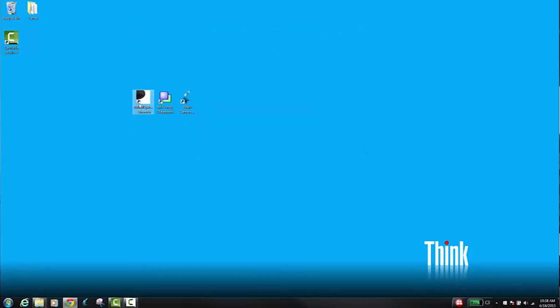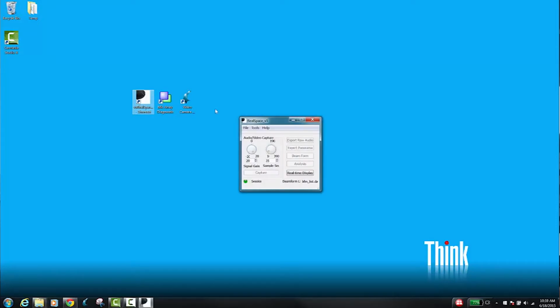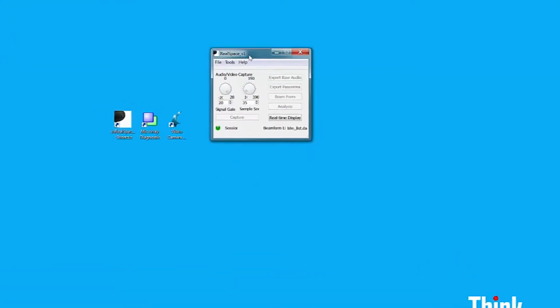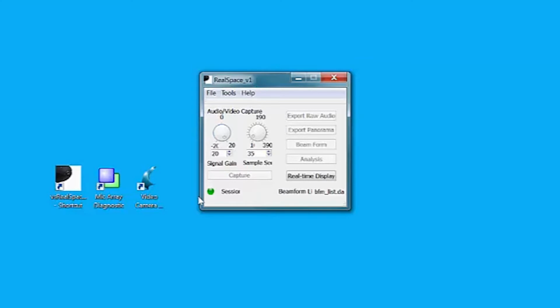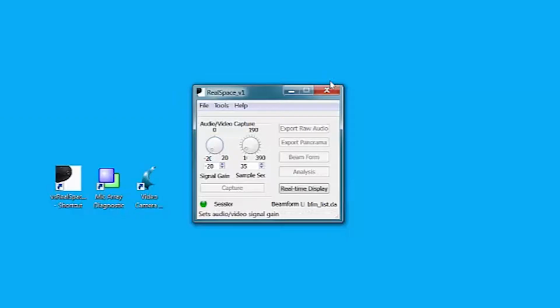Now we're going to run the main Real Space interface. So when we double click on the VS Real Space shortcut, we'll open up the main interface window. Here we're going to see a couple of controls. In the bottom left, you're going to see a green indicator. This means that we're still communicating well with the camera. If that goes red, it means the cable has come disconnected. You just want to run through the microphone and video camera diagnostic again to see where the fault has occurred.